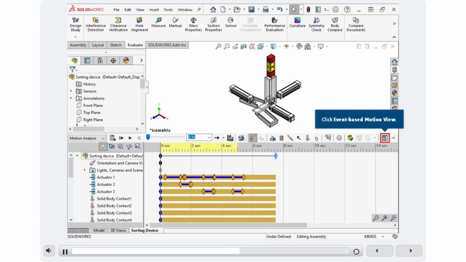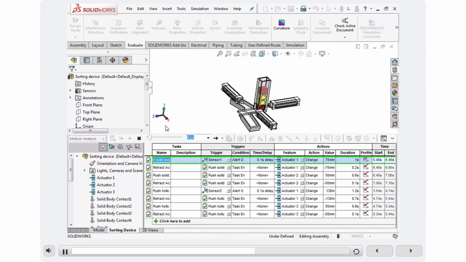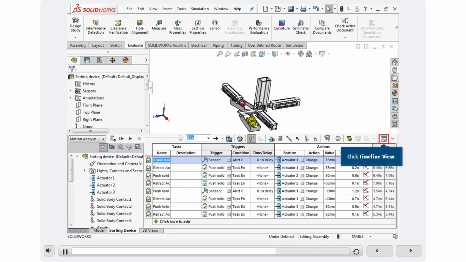Switch back to Event-Based Motion view. Click Calculate. It takes approximately 15 minutes for the simulation to complete. Switch to the timeline view.